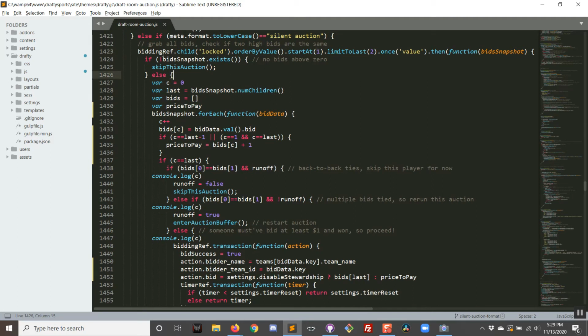So what this is saying is if there are no bids locked in above 0, then we'll just skip this auction. And so what's going to happen is if no bids are placed, or if everyone locked in a 0 bid, the auction will end early, which is really cool. You don't have to wait till the timer ticks down. If everybody locks in a bid, the auction ends immediately. So that's going to save a lot of time with this format, and that's one of the reasons I'm really looking forward to this format. But otherwise, we're just going to skip this auction and move on to the next player.